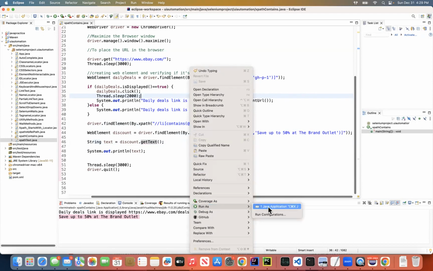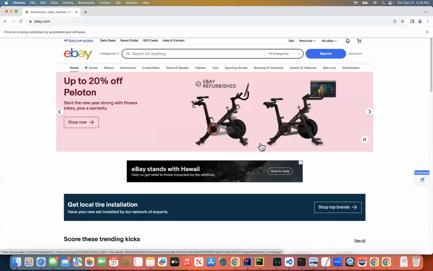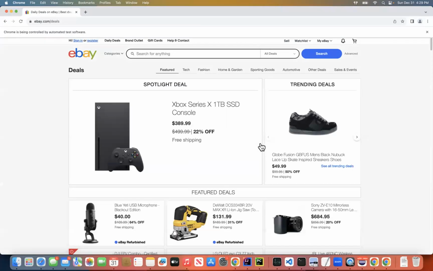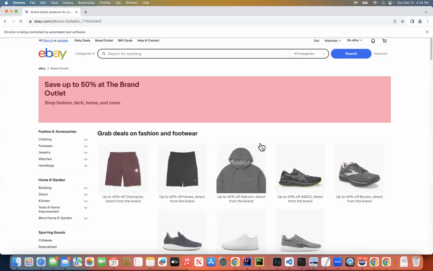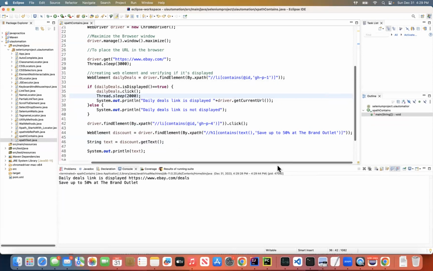Run as Java application. So now we are in eBay.com. We are waiting a couple of seconds and then click on daily deals. And then we are going to click on brand outlet. And here we are going to wait a couple of seconds before closing the browser. And here, this is what we are expecting as our output.